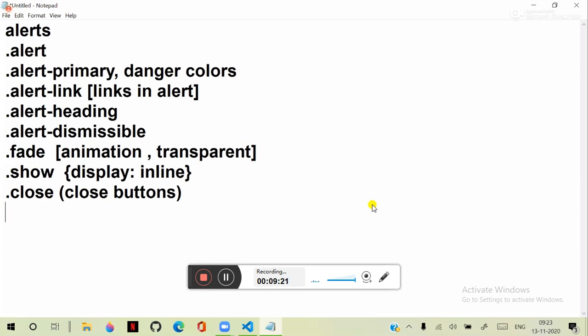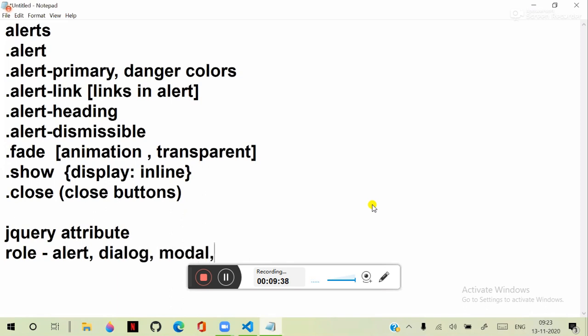Now, jQuery attributes are also required. jQuery attributes are also important. One attribute is role. Role indicates what the behavior is. Is it alert? Is it dialogue? Is it modal? Those are called roles actually.